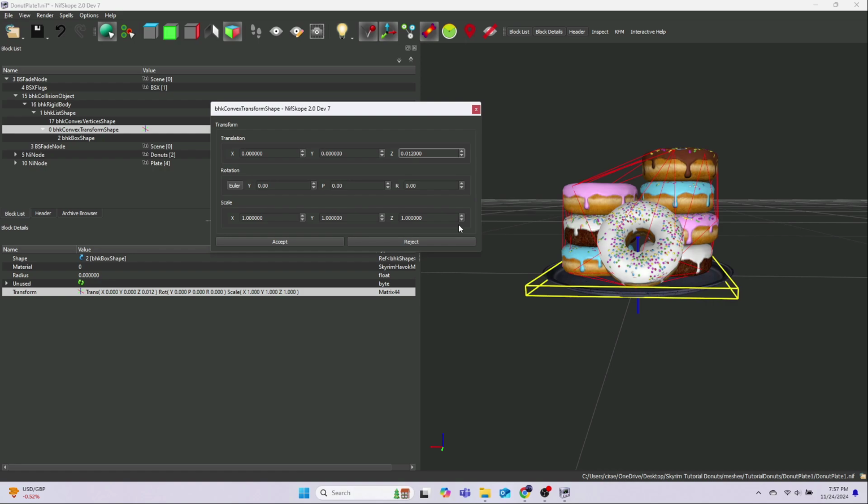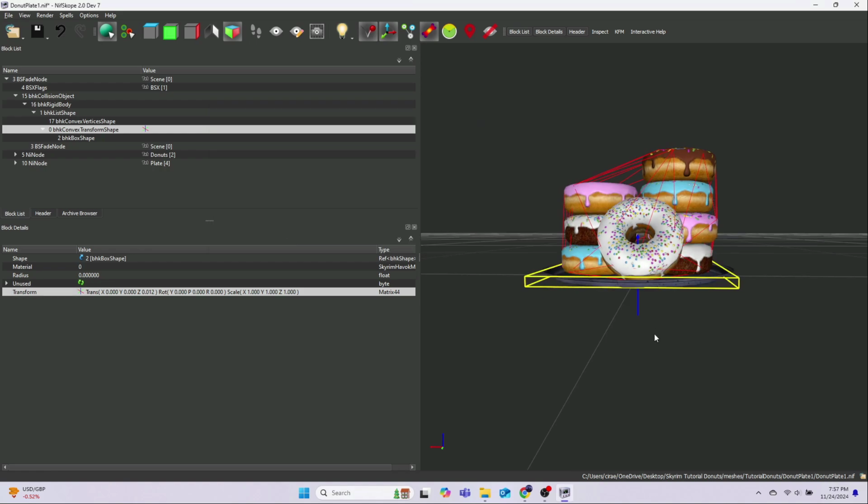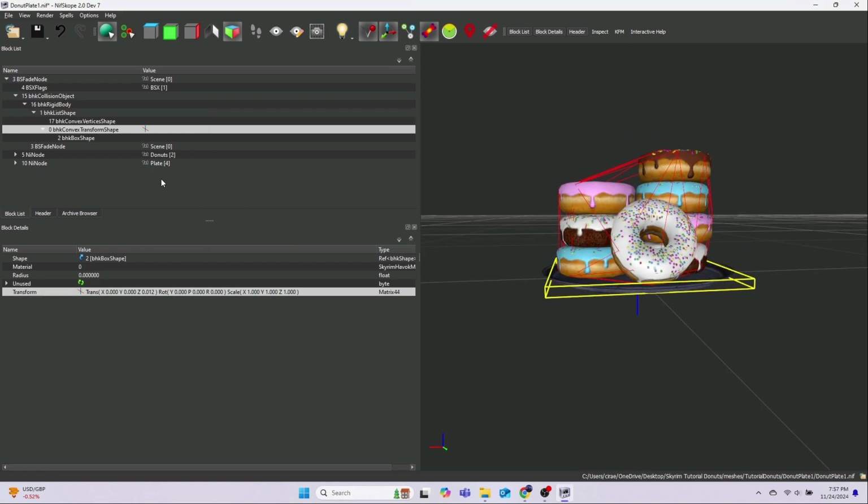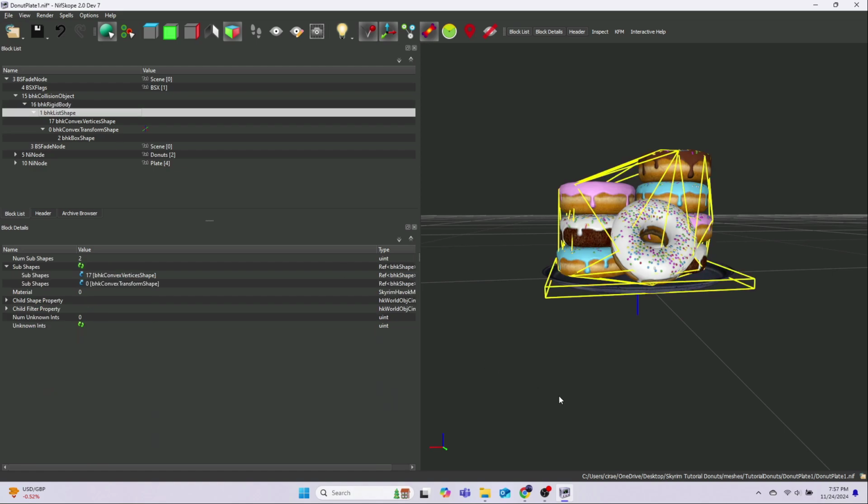You should see your box collision mesh move here in the viewport as you play with these values. Once you're happy with how it looks, hit Accept. And that's our collision shapes done. But we aren't finished yet.